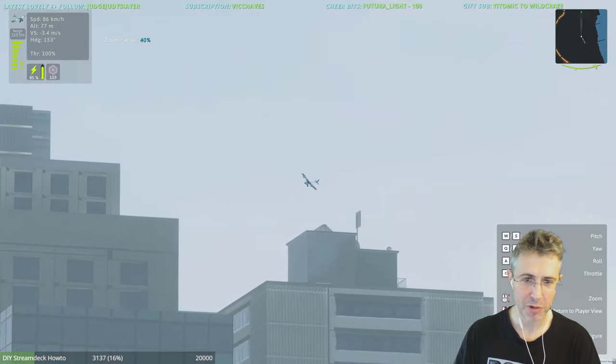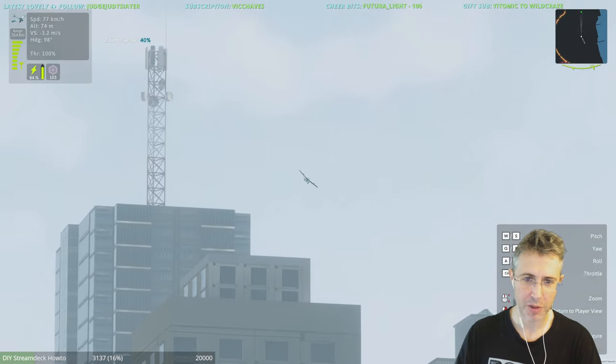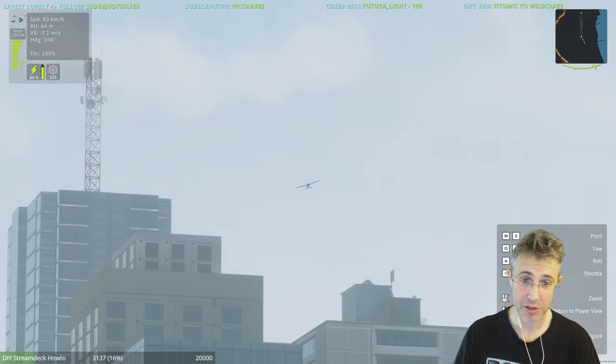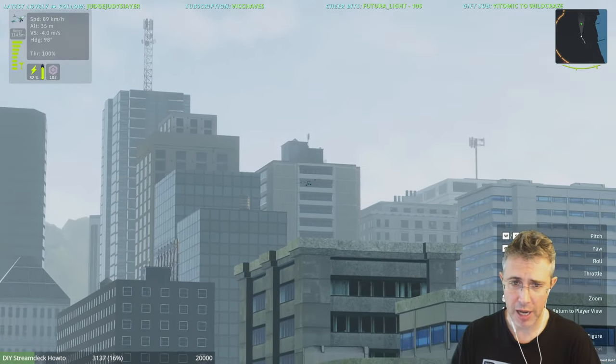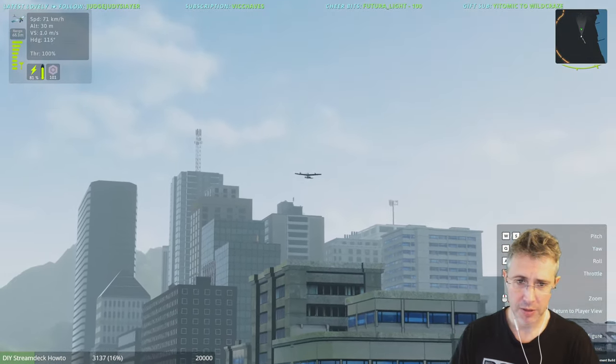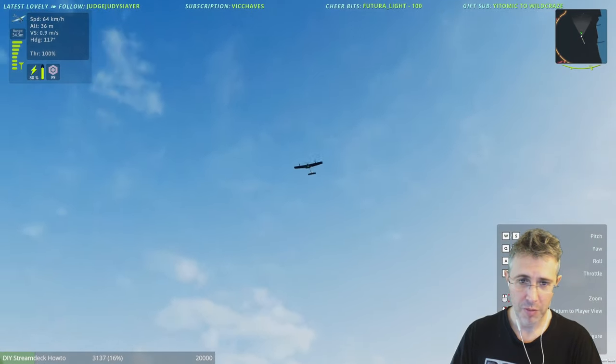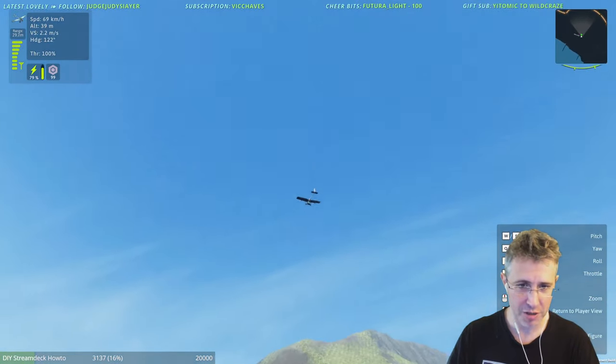I'm playing with mouse and keyboard right now. You can set up controller, you can set up a stick, it supports any type of control you want. It has Track IR support, it has VR support, not currently. It's not activated right now, but it does have VR support coming.